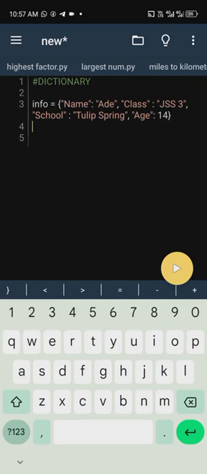So we have this information about a student: the name, the class, the school, and the age. All of these are in pairs. Now you see name and the value of name, the class and the value of the class, the school and its value, the age and its value. In a dictionary, items are in pairs. The first element is called a key. The second element is called a value. So dictionary objects represent items in the form of key and value.